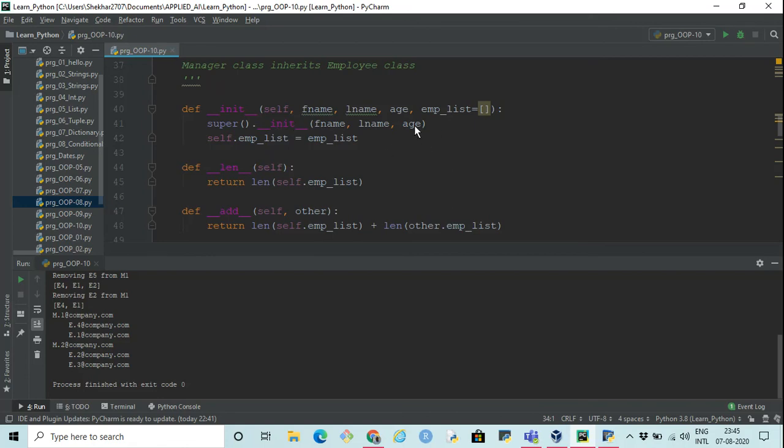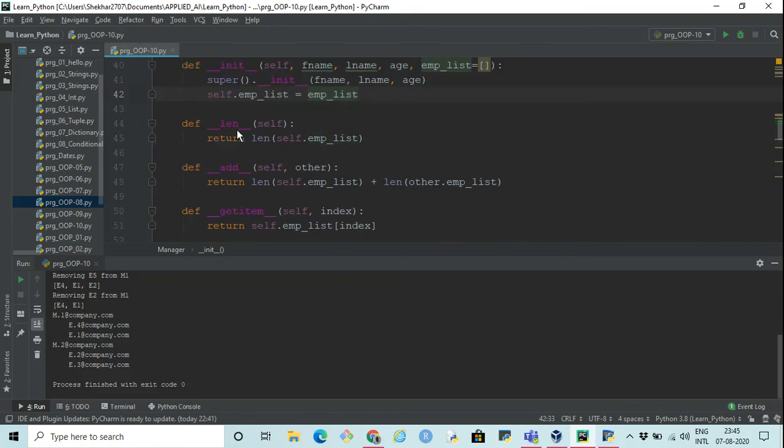Now the fourth attribute, which is employee list, that represents the list of employees who are working under this manager, is set directly using self.emp_list equals emp_list. Now len is a length dunder. What it does is return the number of employees who are working under the current manager. It will find out the length and just return that particular count.